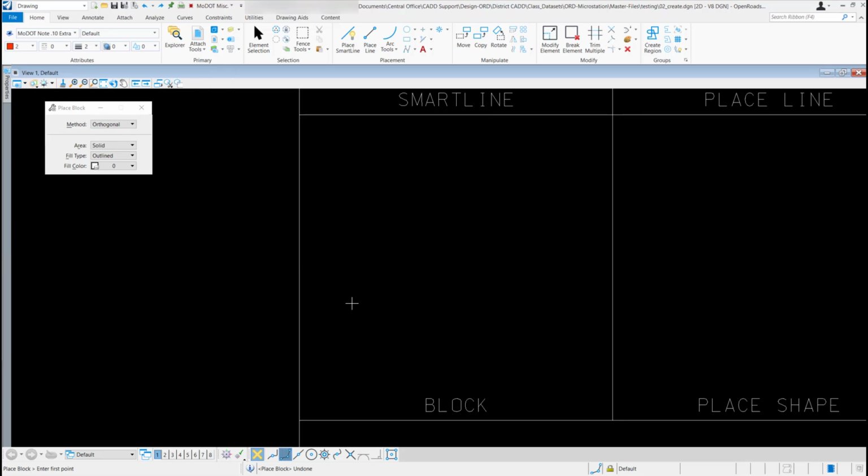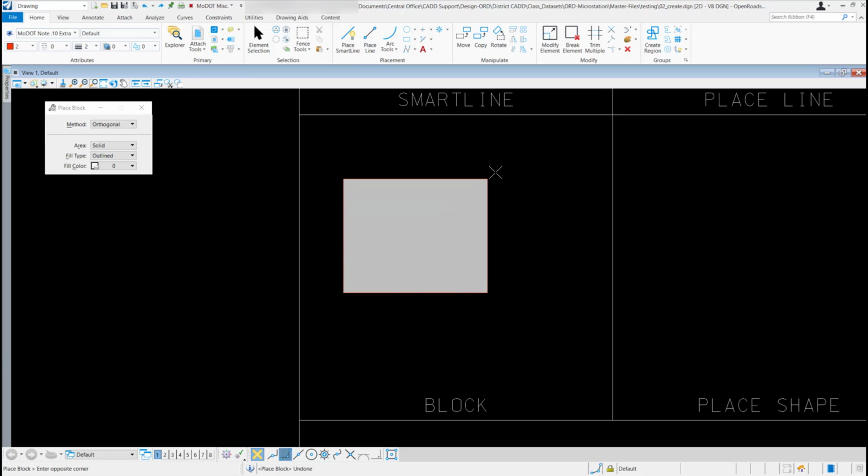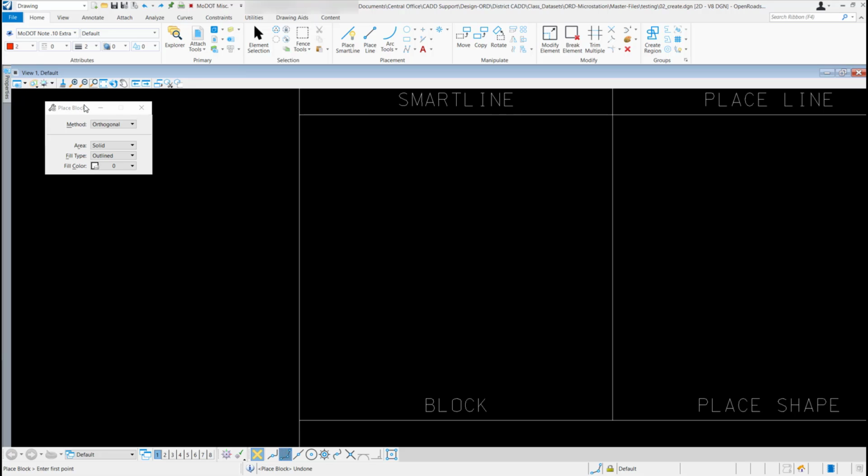So now when I go out here and place the block, same steps. Left click to start your block. Left click to end it. And you have your outline block. I'm going to do one more undo, and I'm going to change my method from orthogonal to rotated.